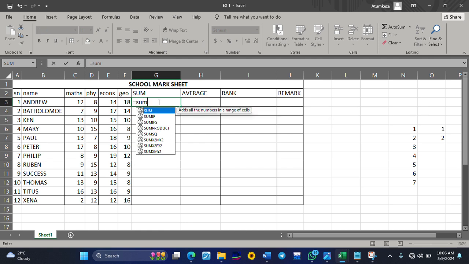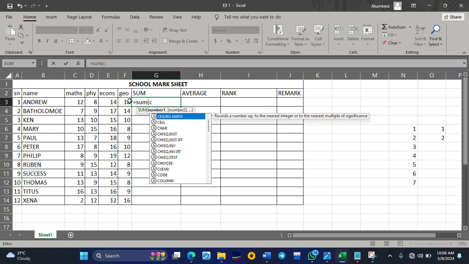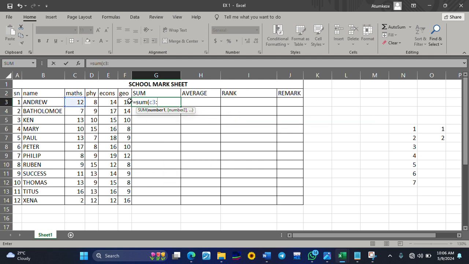The sum is equals to sum. You want to sum, so I'll say equals to sum. I will now open my bracket. I want to sum from maths to geography. The first marks in maths is which cell? C3. So I'll say C3 to F3. To put the range, you put a colon. I want to sum from C3 to F3. This colon is after L, but you press shift and press it, it comes out. And then if I press enter now, it has summed it.